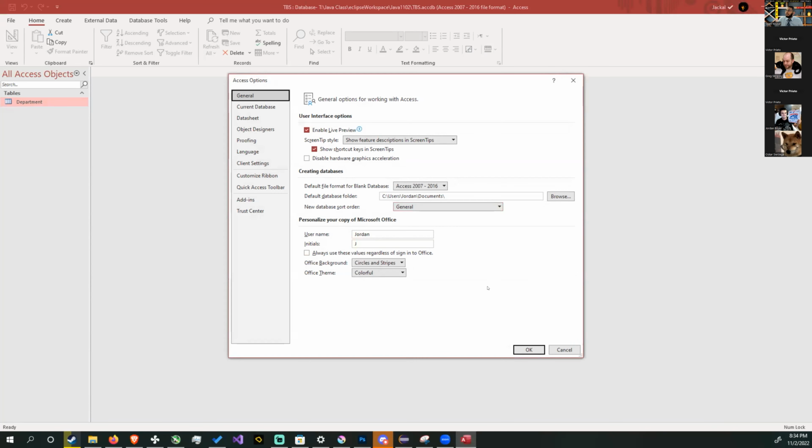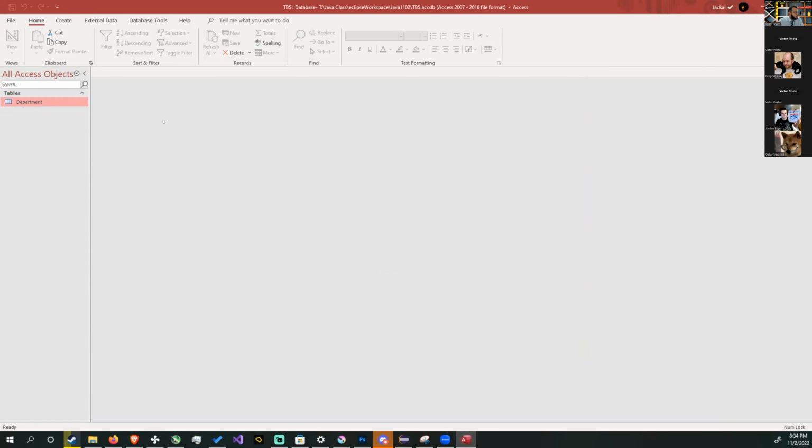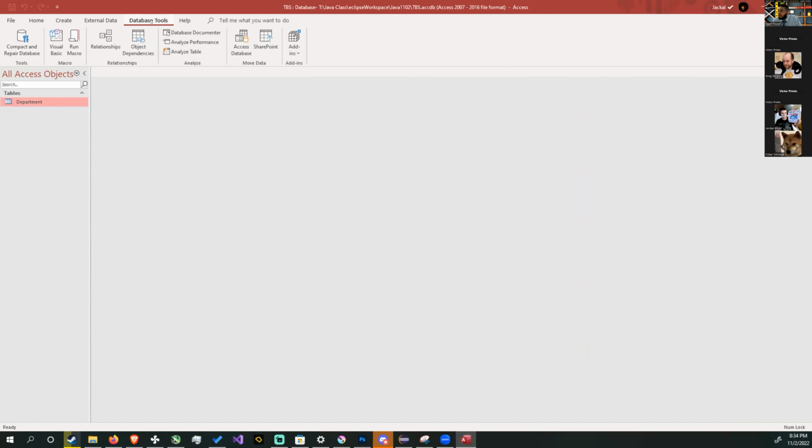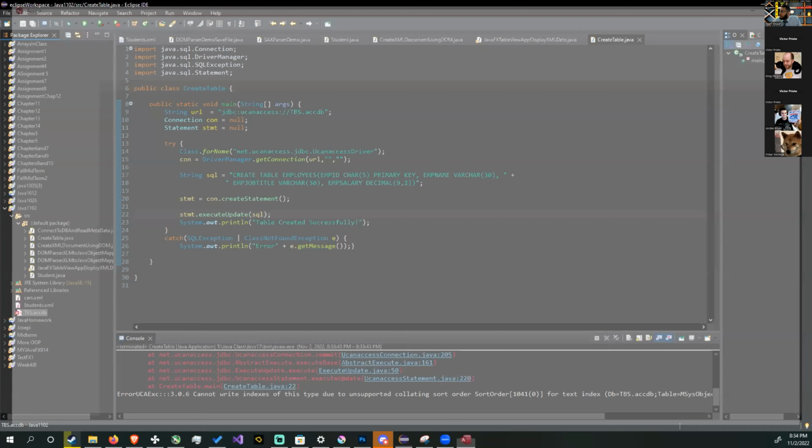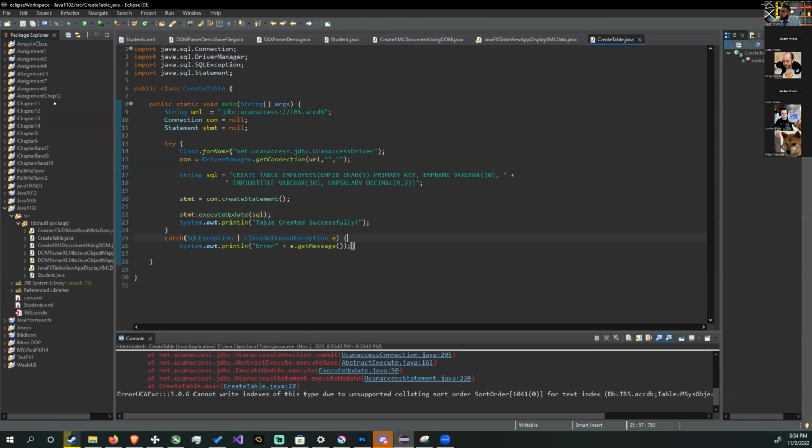Okay, hit Cancel. Now go to the Database Tools tab. And click on the Compact and Repair database. Okay, you already clicked that. Okay, and then close it, exit Access. Try now to see if it has fixed.